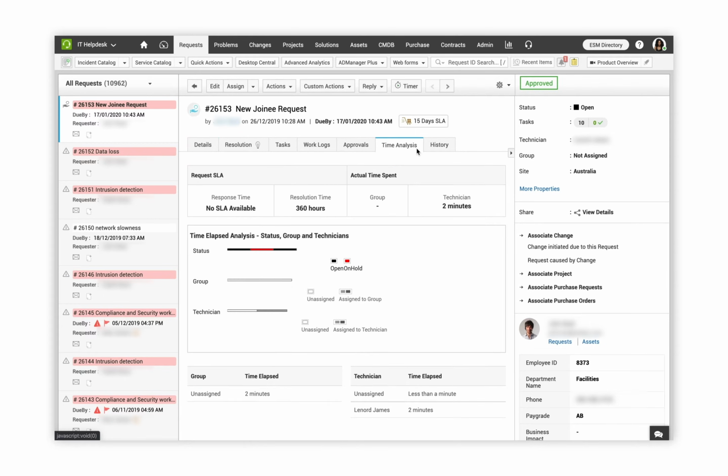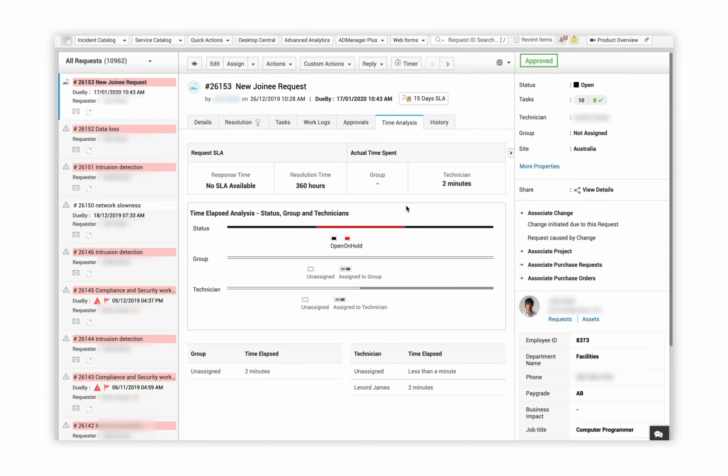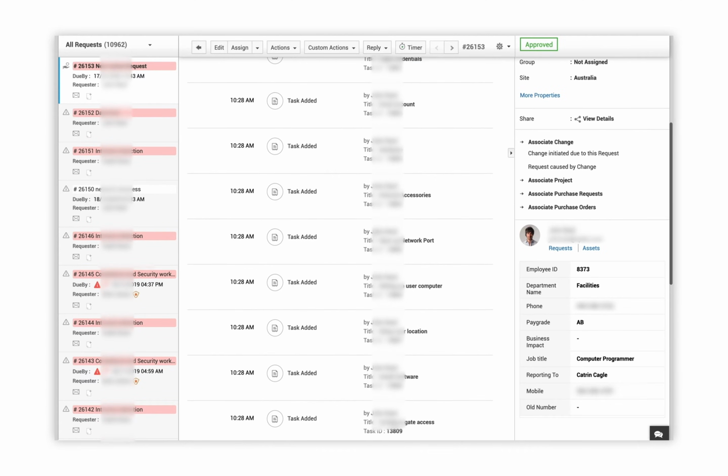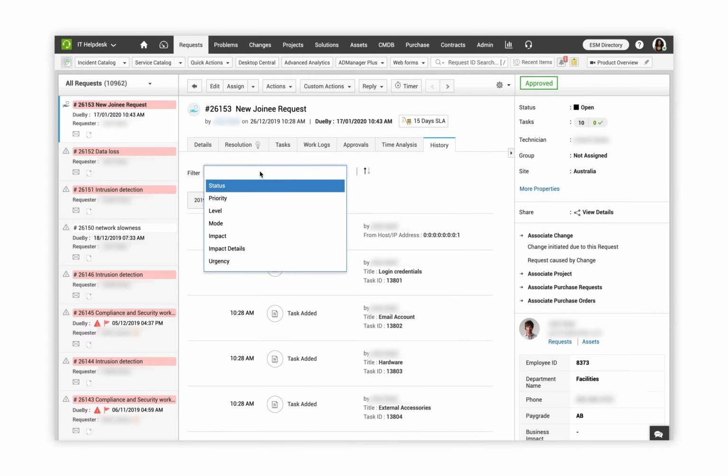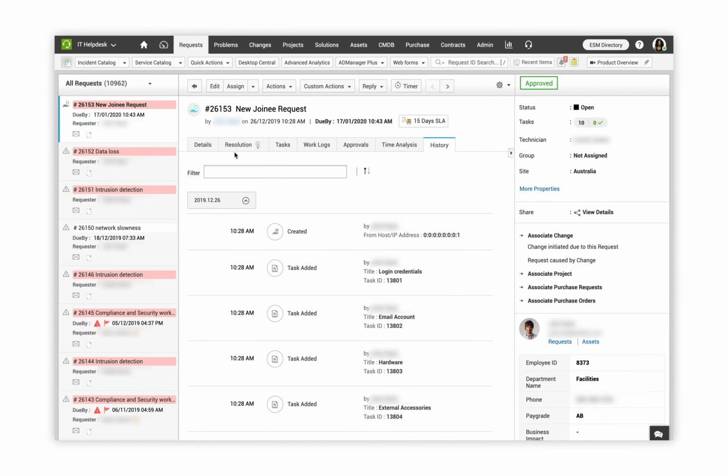Here is the time analysis chart that helps Quadrant or any other technician who has access to this ticket to understand how the request has progressed. History gives access to a wide range of activities that have happened in this particular request. There are filters and options to sort for easy referencing.